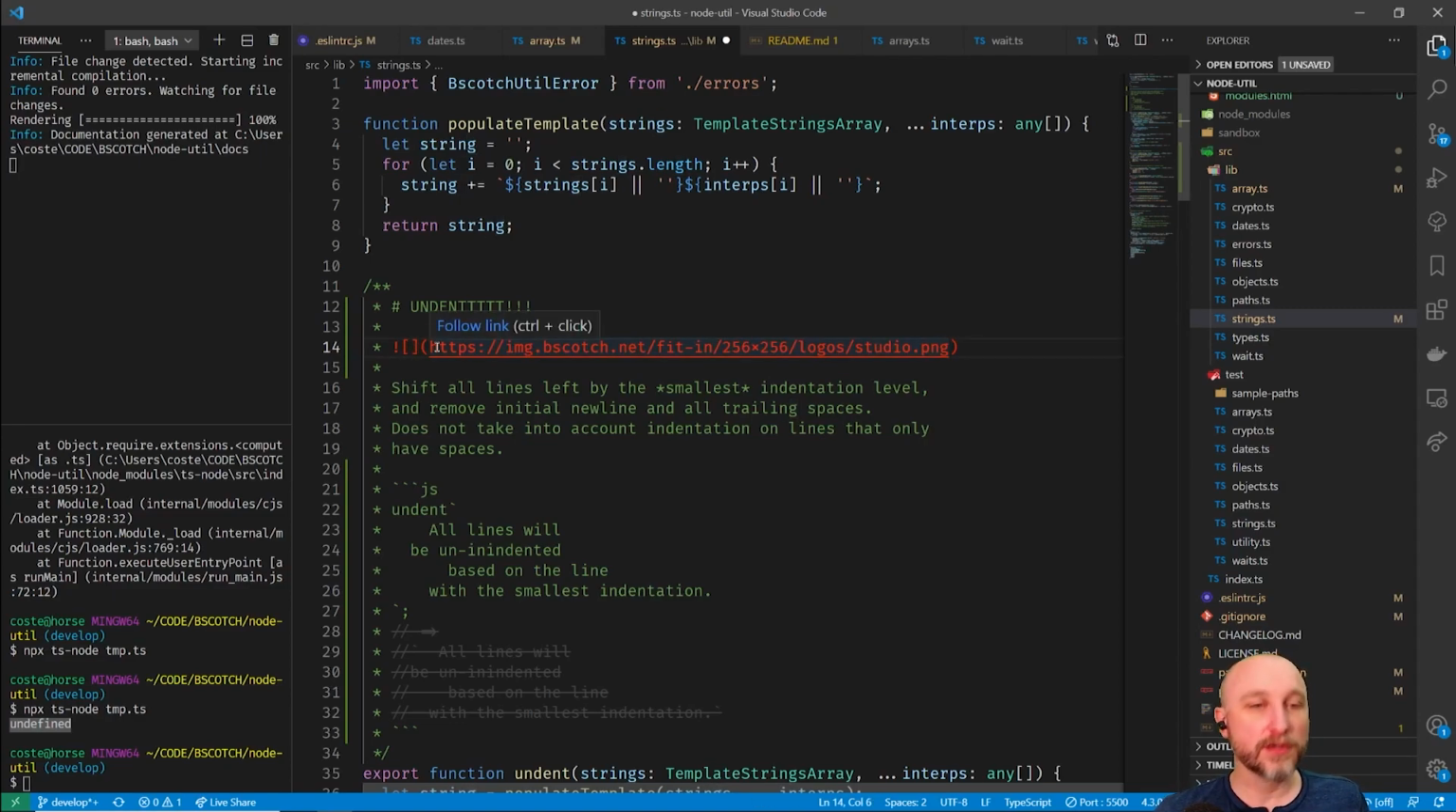So never make an image in HTML or Markdown without alt text. Just don't do it. It's against the rules. Bscotch Studio logo. Even though we're just playing here, still just always do it. It's a good habit. Okay, so now we got an image.